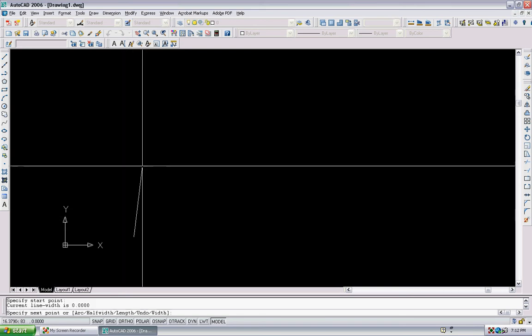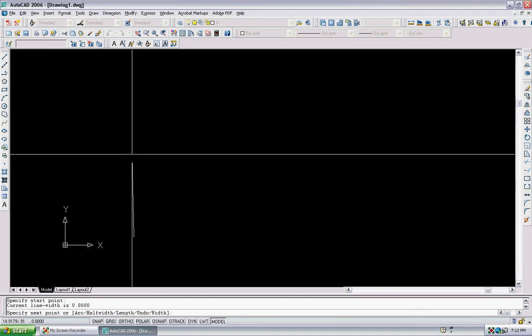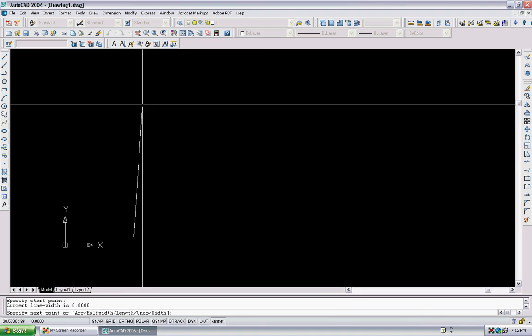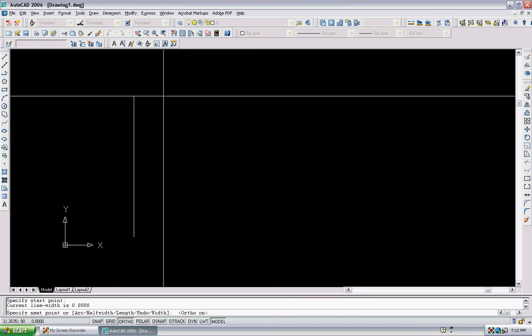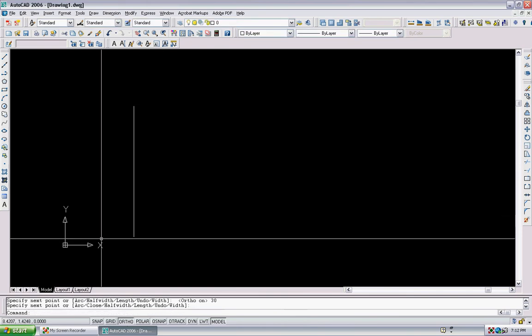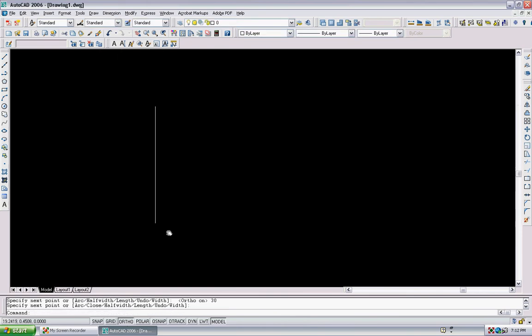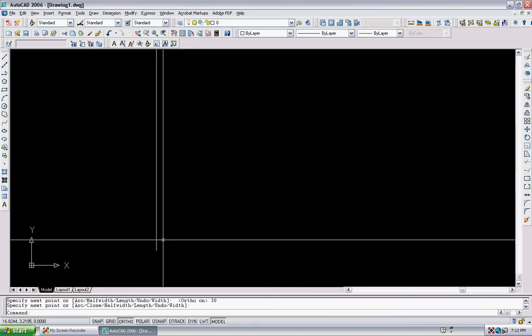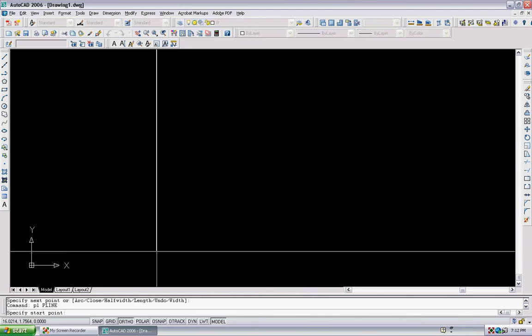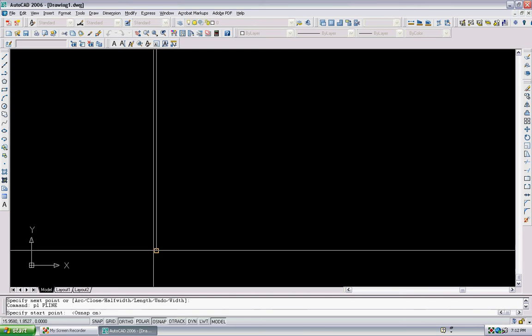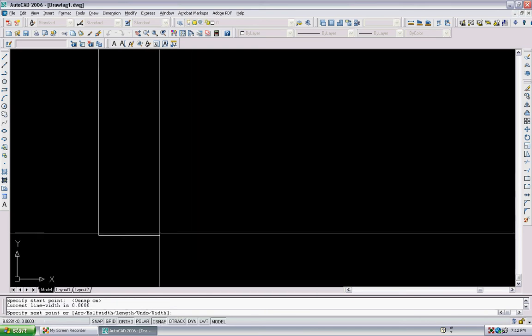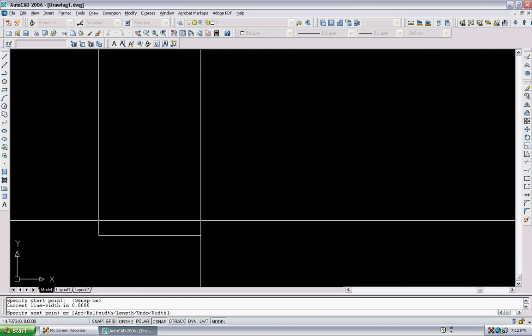So I'm going to go ahead and, okay, turn my ortho on. Make this, I don't know, 30 feet. Okay. And I'm using Pline to draw these lines. I'm typing in PL enter. My O snap is on so I can snap to my bottom line. Come over. I'm going to make this about, I don't know, 15 feet.